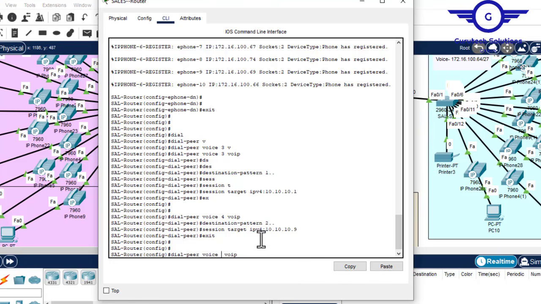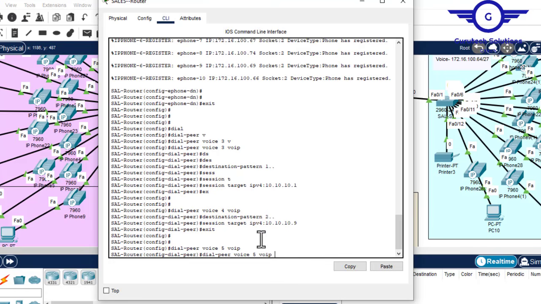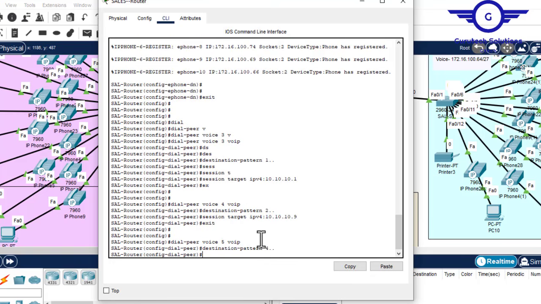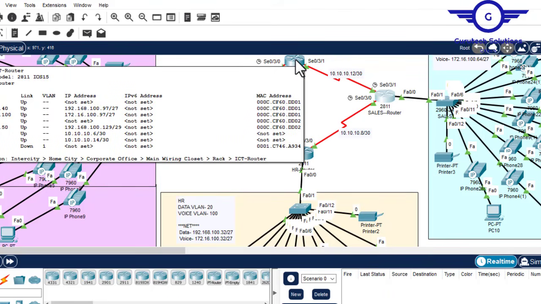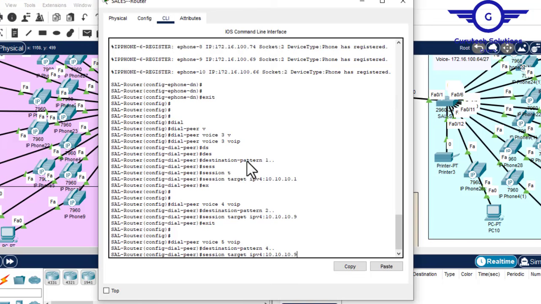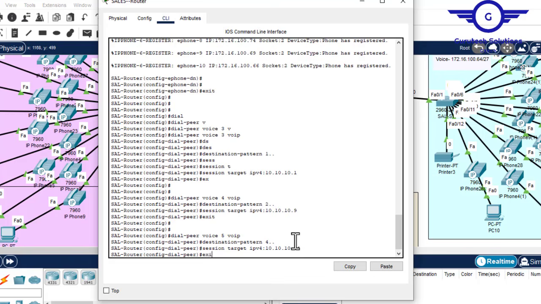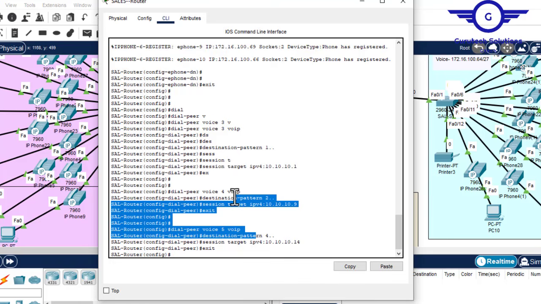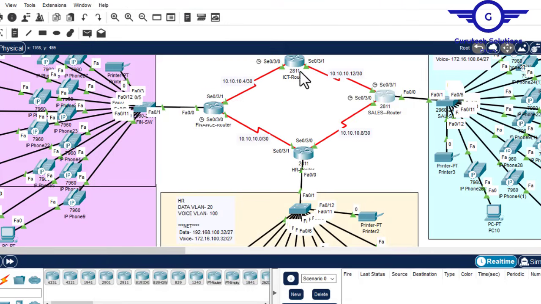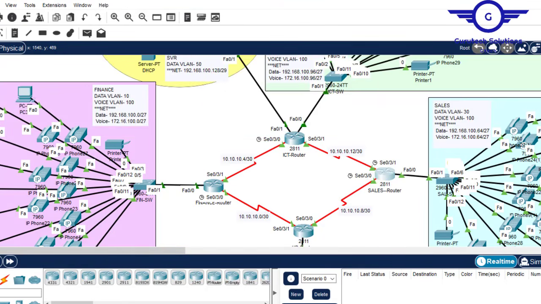Group 5. Okay, and destination pattern should be 4 dot dot. Then session target IPv4 should be the IP address of any interface, .6. Let's say .6.14. Okay, all right, exit. So we created how many groups? 1, 2, 3. Good.